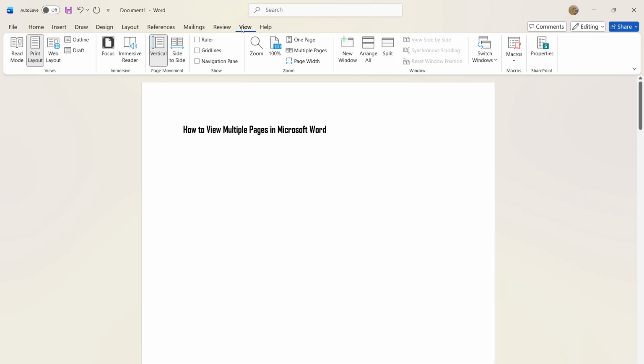Once you've done that, you'll see a group labeled Views within the View tab. Among the available options, make sure that Print Layout is selected. Now, what exactly does Print Layout do? Essentially, this view provides a more precise representation of how your document will appear when printed. It's a handy way to make sure everything looks spot on before hitting that print button.